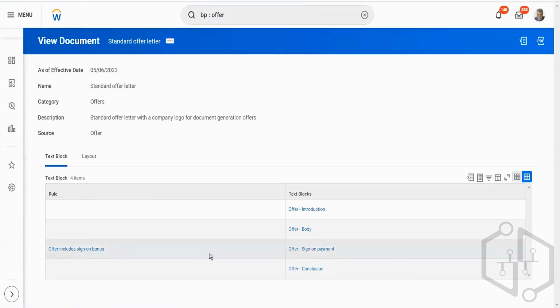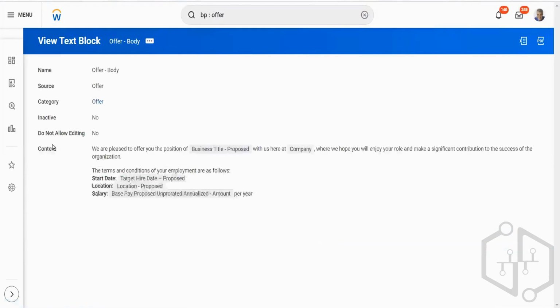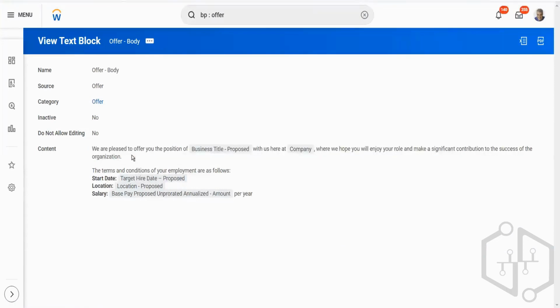So it has text blocks. Let's suppose we want this part to be visible to only this management level person, or body to be visible to these people only. So we can have rules for our text block. If I click on, let's suppose this text block, it has this content. So we are pleased to offer. Offer configuration is very big, a lot of time is needed. So this is the dynamic fields, how we include dynamic fields in our emails or notification or message templates. So this is how it looks like.